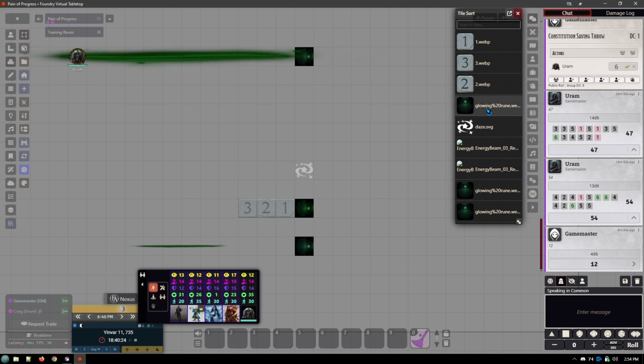So when you have multiple tiles, unfortunately it doesn't show the tile's name. It'd be very handy if it did that. And Monk, if you're listening, I would love you to add that. But all it shows is the name of the graphic that you're using. And if you have multiple tiles that are using the same graphic, like these glowing runes or energy beams or whatever, they can get a little confusing. So hovering over and seeing which one changes color allows you to zoom in on which one when you've got ones that use the same graphic.